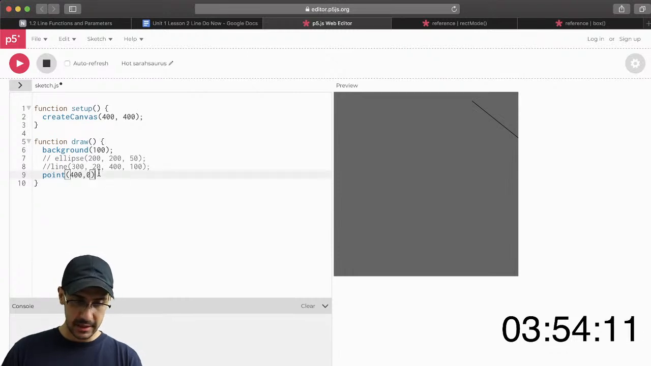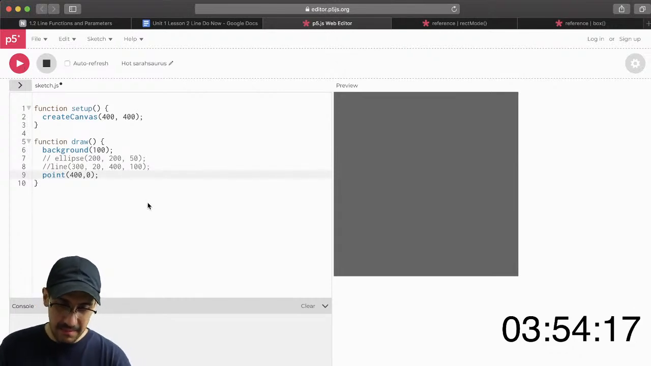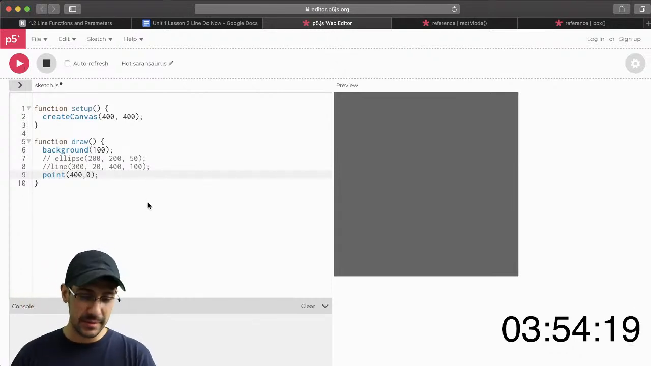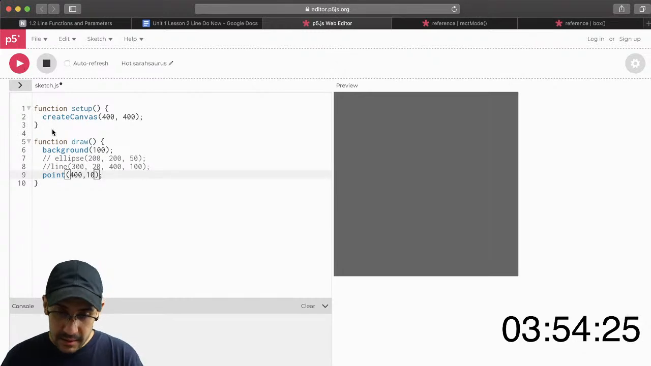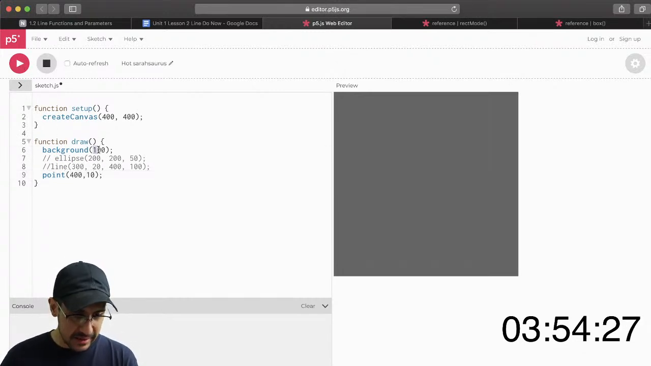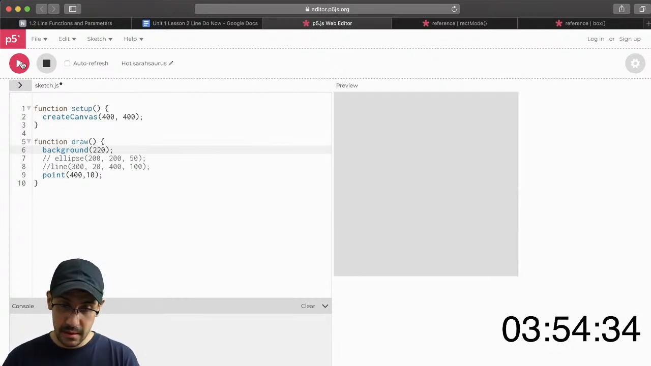Let's see what that looks like, or if we could even see it. All right, can't even see it. Maybe it's directly in the corner, so because of that, you can't see it. Let's lower it a little bit. Let's go 410. Still can't see it. Let's make this a little bit lighter. So let's make the background 300. Let's go 220 for the background.